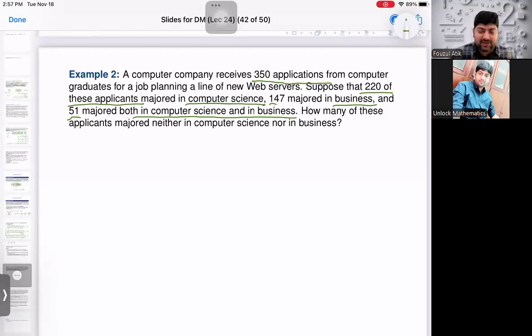See, your total number of applications is what? 350. Then here 2-3 cases are there. Some of them majored in computer science, some majored in business, some majored both in computer science and in business, and some will be there who majored neither in computer science nor in business. Right? So there are 4 such cases. So how to find that? So the total number of applications is 350.